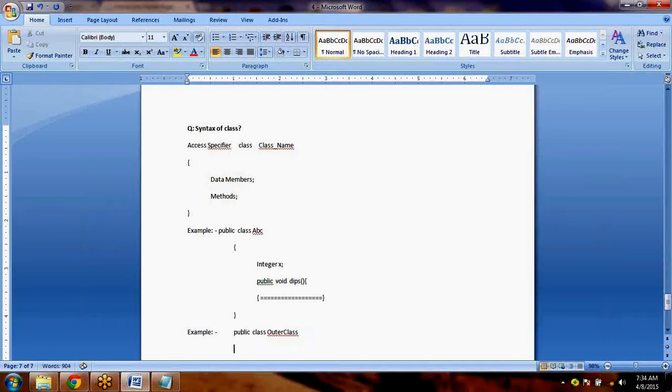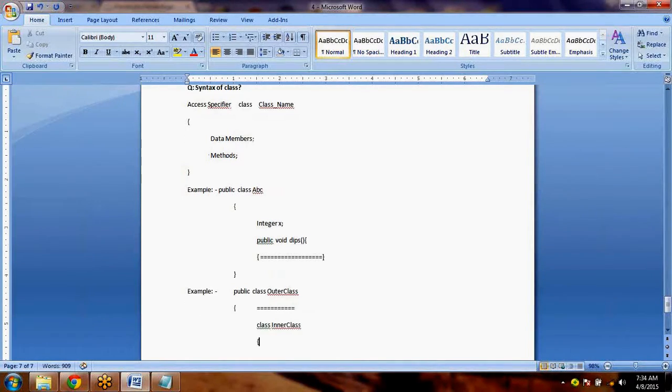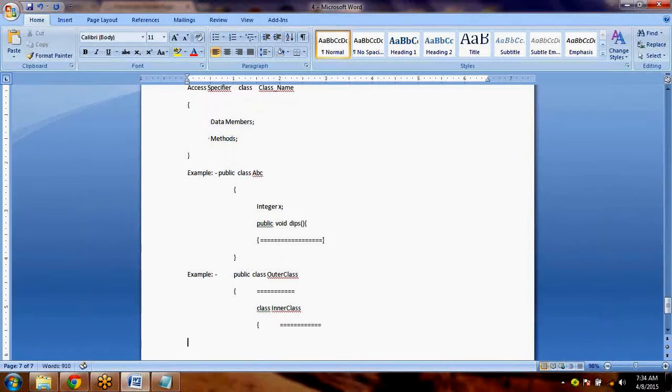Then if you look at here, there is one point you need to remember. Most of them are asking this. Let me cover that point. Another example. Let's say this is example 1. There is another example. Like public class, I am writing something called outer class. Inside this I can write one more class. That's called inner class. A class inside a class is called an inner class. Class is a keyword. Okay, inner class.